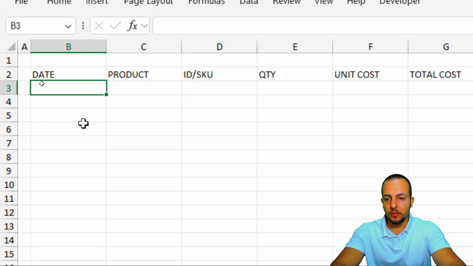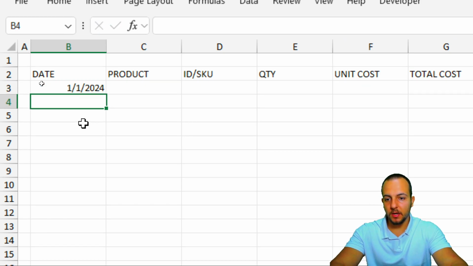The date we usually use in Excel is first the month, but of course it's dependent on the region. Maybe you can start with the day, or maybe you can start with the month. I'm going to start here with the month. So January 1 of 2024. Enter. That's it.